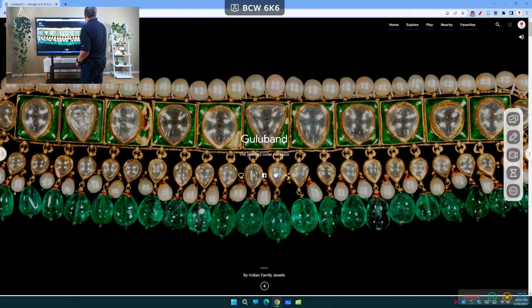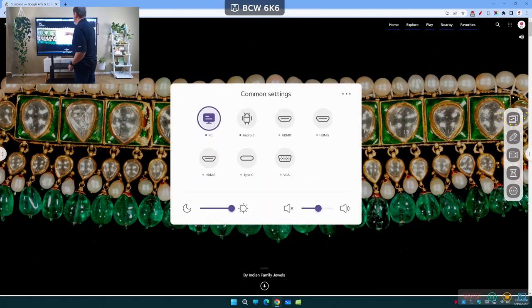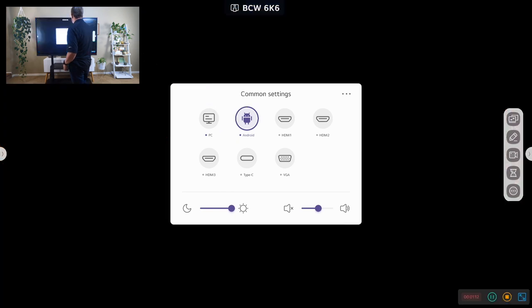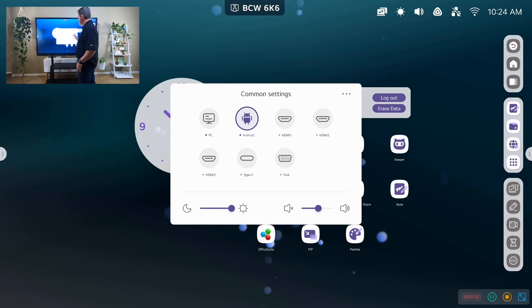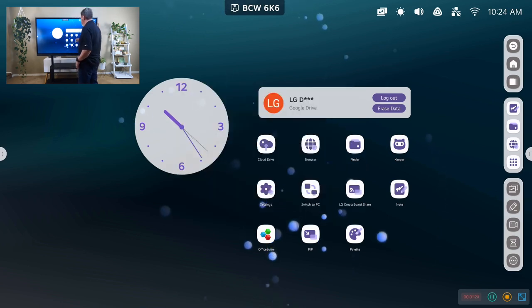Or, as you saw, back to Android, which we're looking at. HDMI: if I have a Windows laptop or a MacBook connected, I could do HDMI, Type-C, VGA.